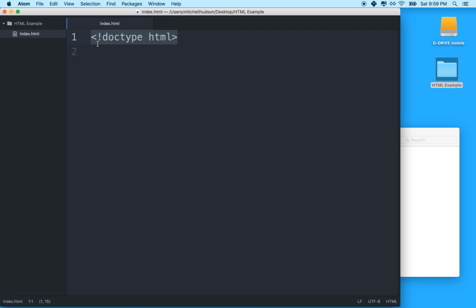Okay, so this tag is special, and it doesn't look like the other ones. It doesn't have a closing tag, and it goes outside the HTML tag that I'll write in a moment. Okay, and it starts with this exclamation point. It's the only tag that does that.